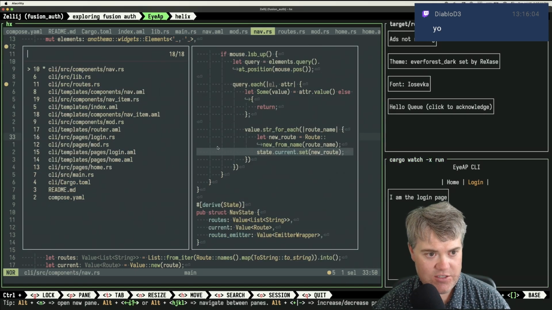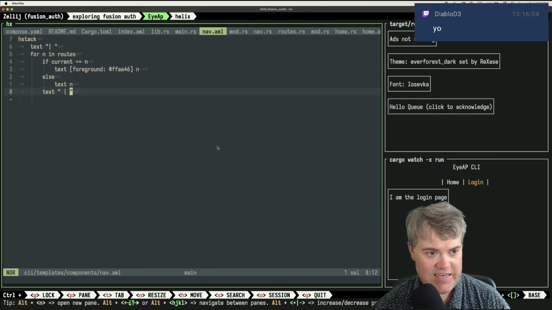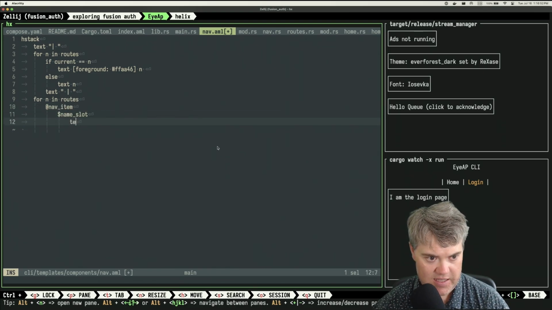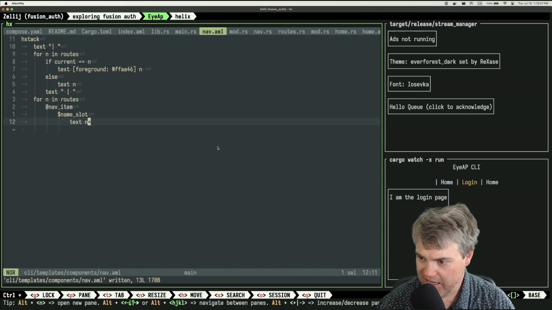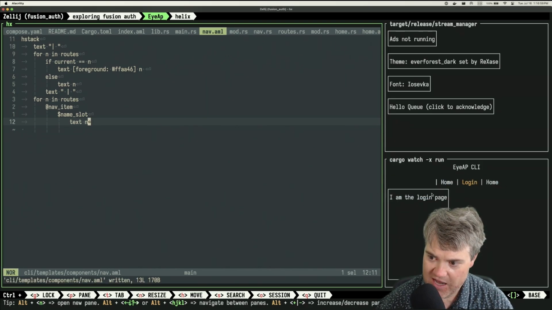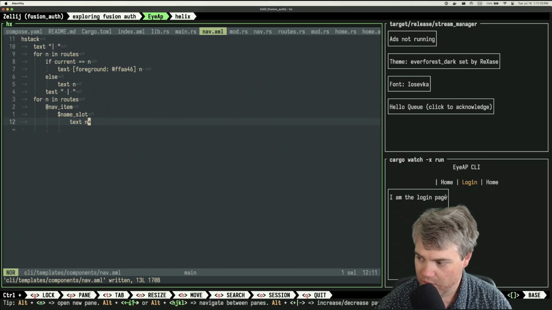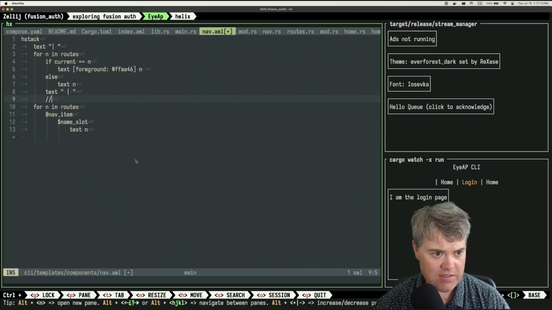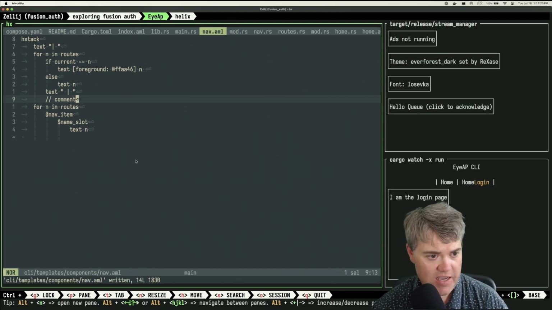Let's see. I want to go back to the nav and then show this off. So if I have that, let's do another one. So for n in routes, and then we'll do nav item. What was it? Name slot, and then we'll do text. So if we do that, yeah, then we just see we get home and not the other log in there like that, which is what we're supposed to have. Okay. So I wanted to keep this in here. I don't think, can I do comments? Oh, actually, I think I might be able to do comments.